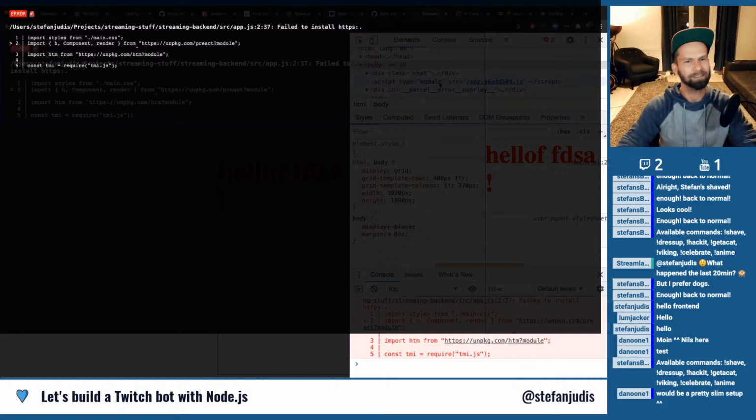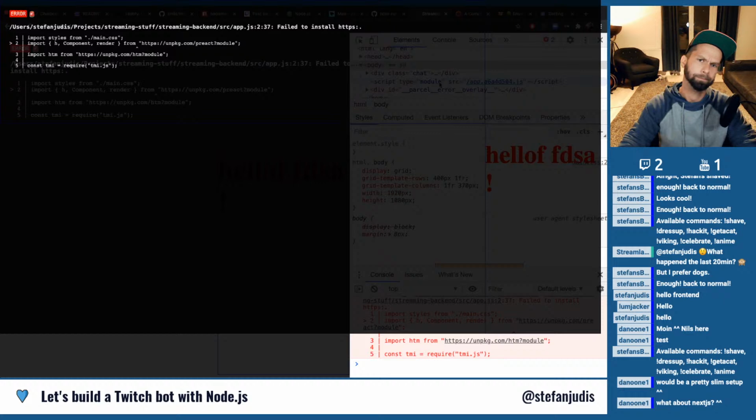But we could actually drop Parcel completely. If we go with live server and we're really only running in JavaScript module land, we should be able to just import things. Yeah, I could go Next.js, but I would like to keep it very slim here, to be honest. Or should we go Next?